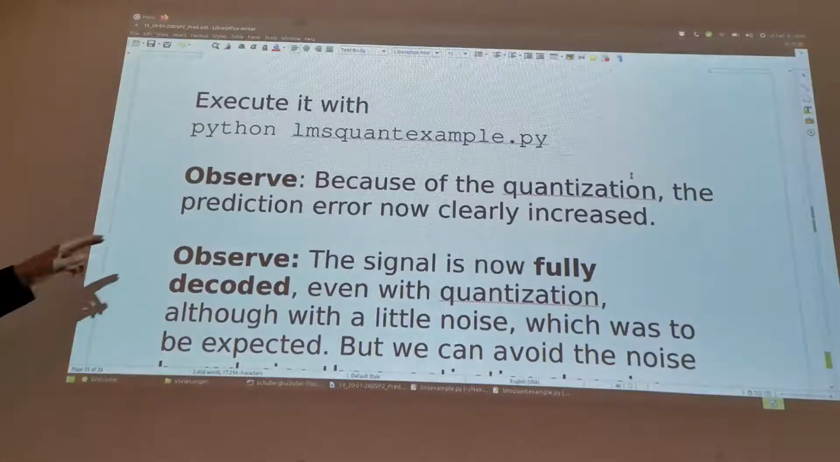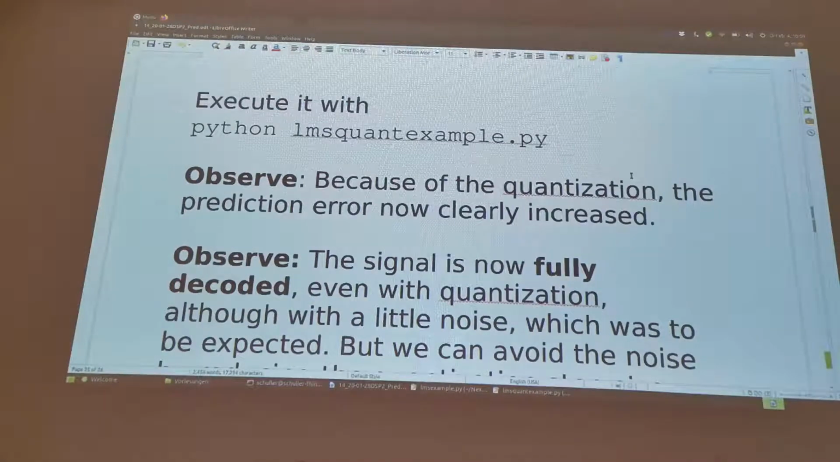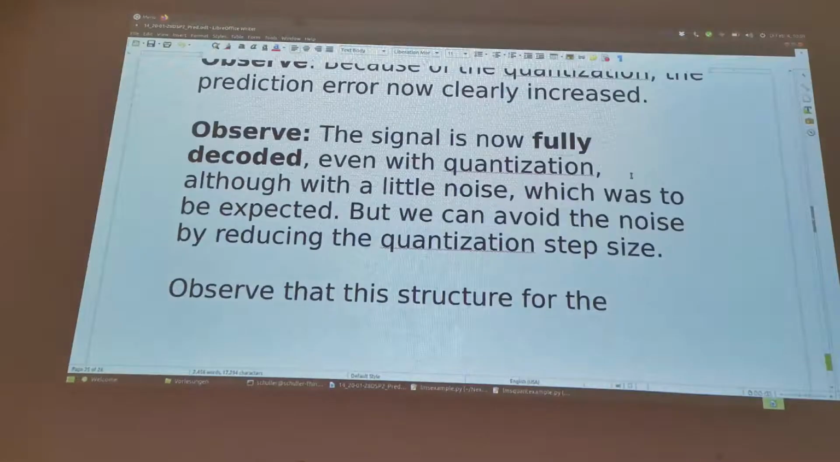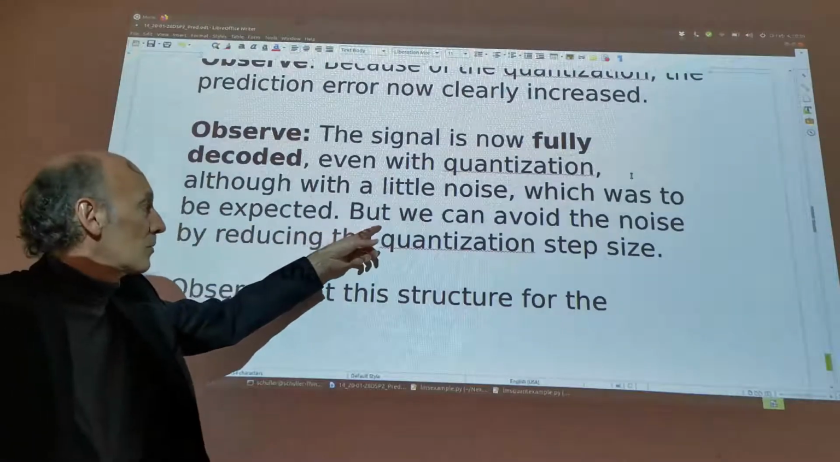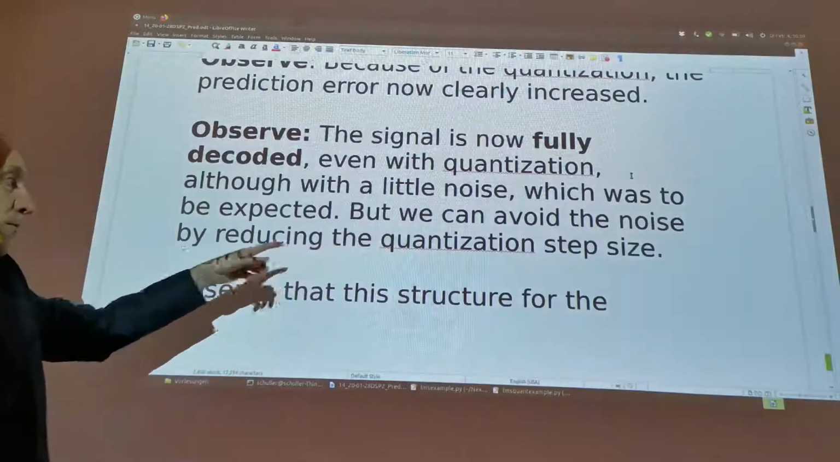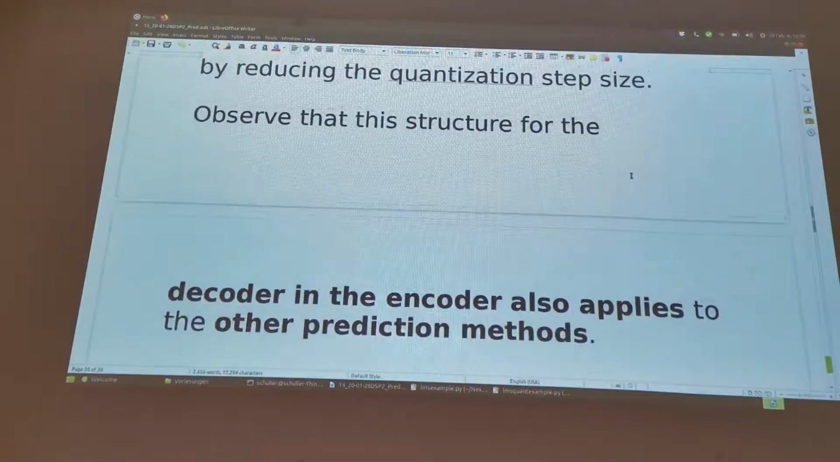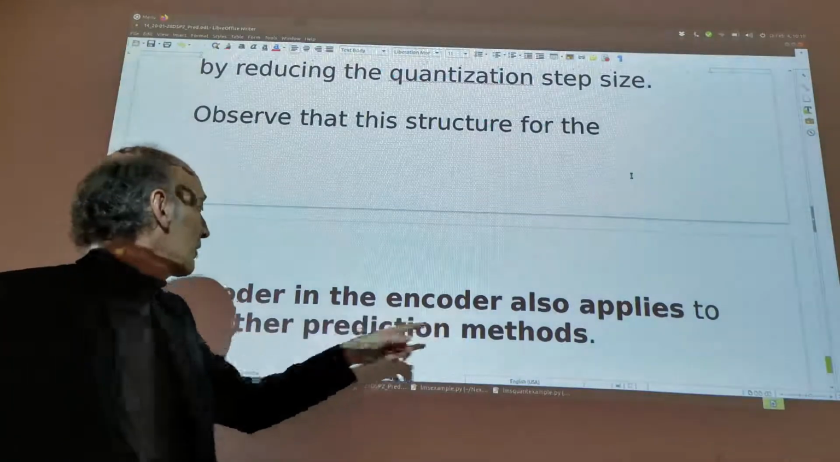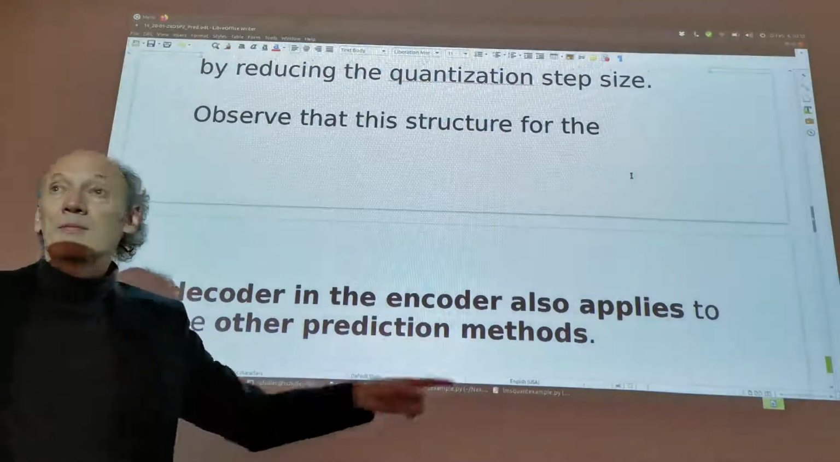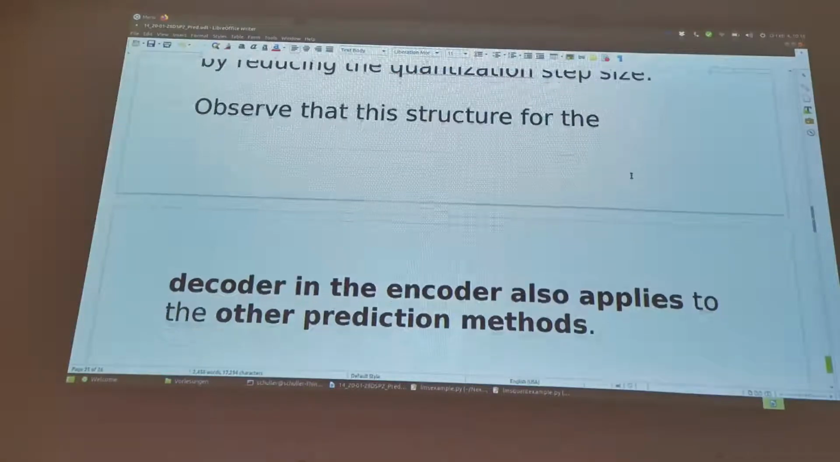So first, the prediction error increased somewhat, not so much. And the signal is now fully decoded even with quantization, although with a little noise, which has to be expected. But we can avoid the noise by reducing the quantization step size, which I just did. And also observe that the structure for decoder and encoder also applies to the other prediction methods. So in general, you can apply it also to other methods.